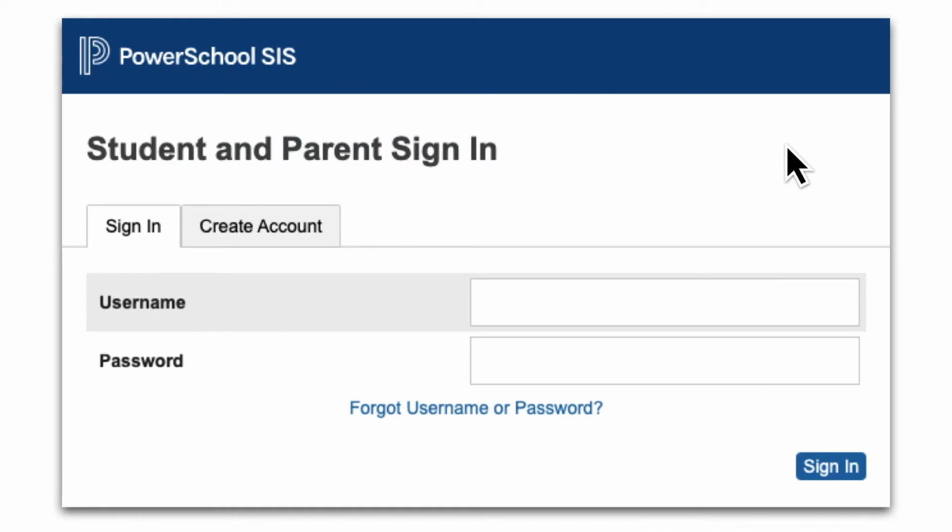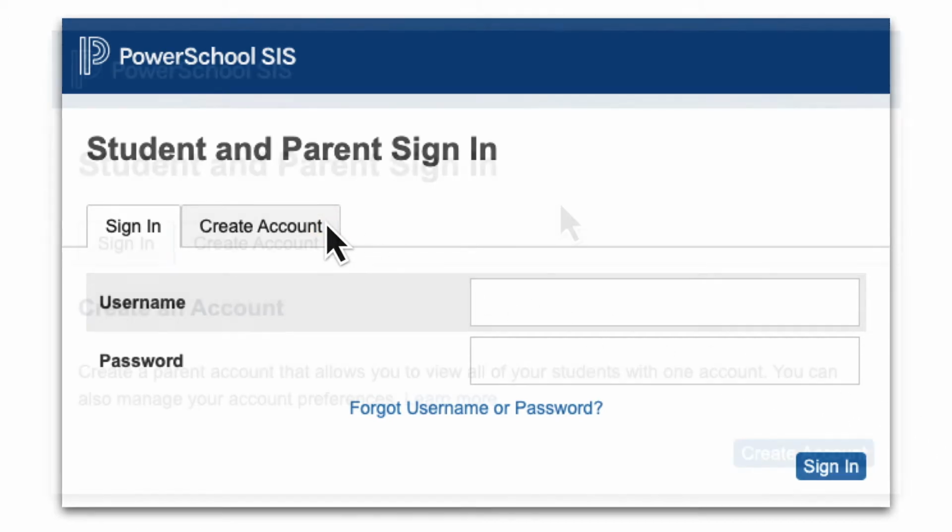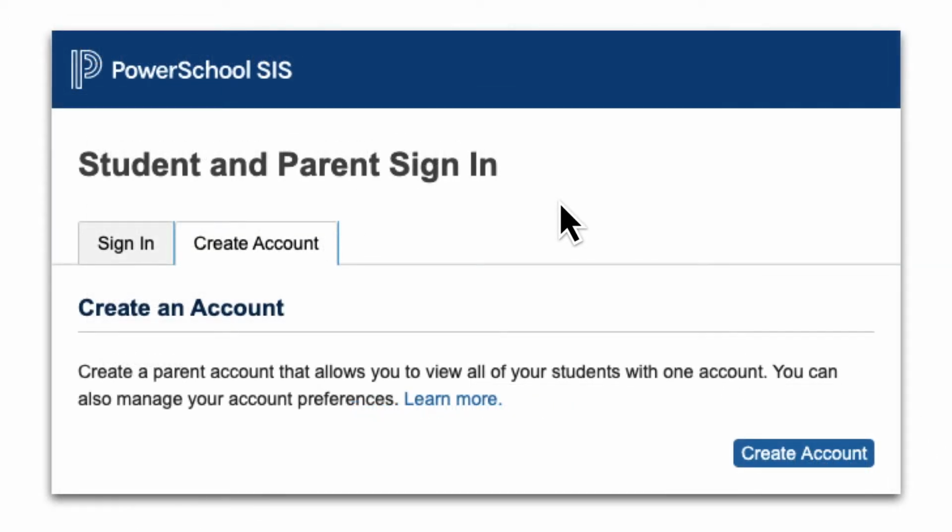If you are an existing Parent Portal user, go ahead and sign in. If you have forgotten your login credentials, do not click on the Forgot Username or Password option. Instead, please contact your child's school for assistance. If you are new to Parent Portal, select the Create Account tab. Then click on the blue Create Account button in the lower right-hand corner to continue.